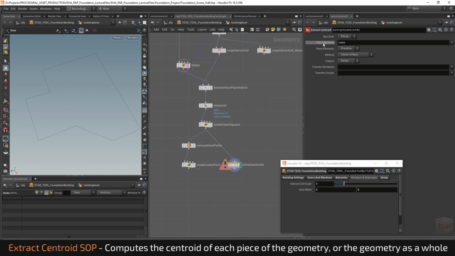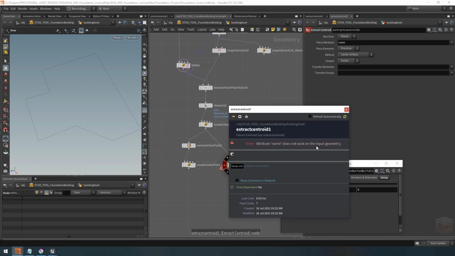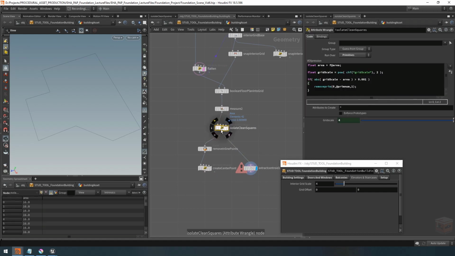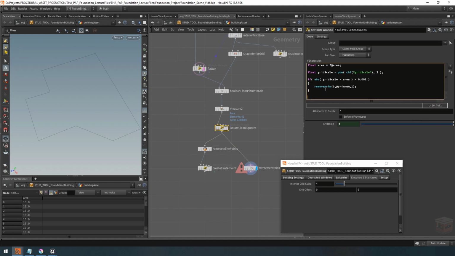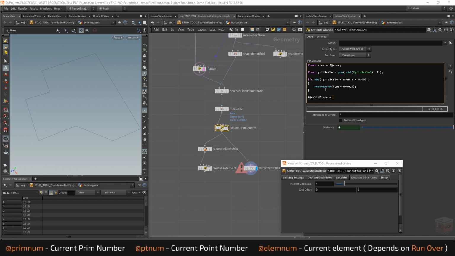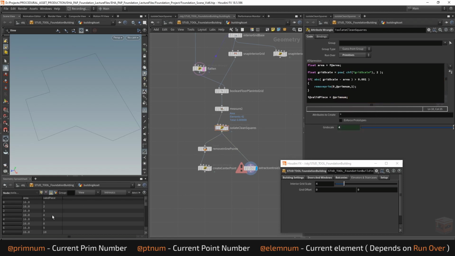So over here, right now it's looking for a value called name, which doesn't exist, so it is going to error out on us. But we can fix this really quickly. Let's go to the attribute Wrangle node here. And inside of our code, I am simply going to create a new integer attribute called valid piece, and then I'm going to grab the current primitive number. So let's say at primnum and then semicolon. And this will simply write out a new attribute, a unique one for every single primitive.